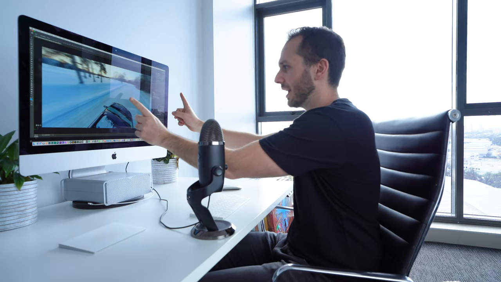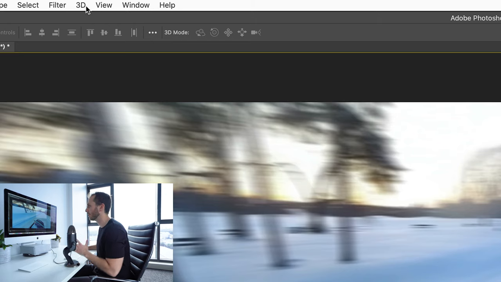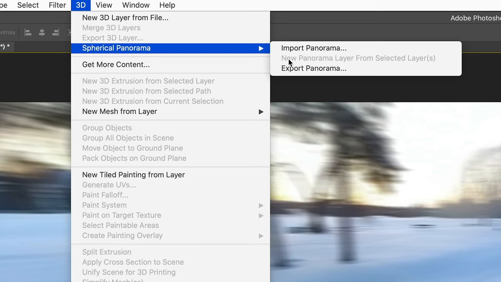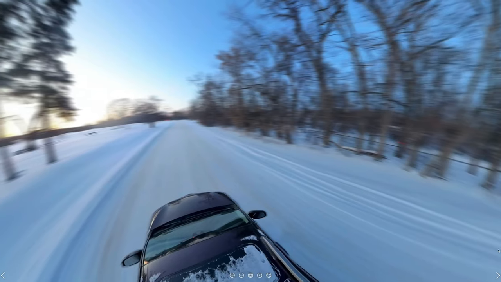All right, now to export this, you're not going to go File Save As, because what that would do is export this window as we have it here, not the 360 photo. So to export 360 photos properly from Photoshop, you're going to go up to the 3D menu again, Spherical Panorama, now Export Panorama. Now how cool does that look?